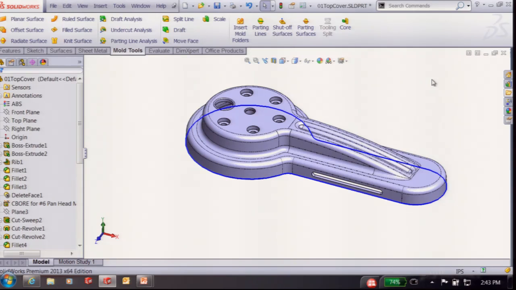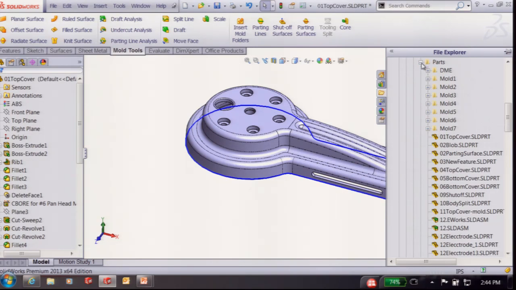Sometimes, just to show you a little bit more about what you can go into on that parting surface, I'm going to go ahead and open up this other part that I had in the preview.